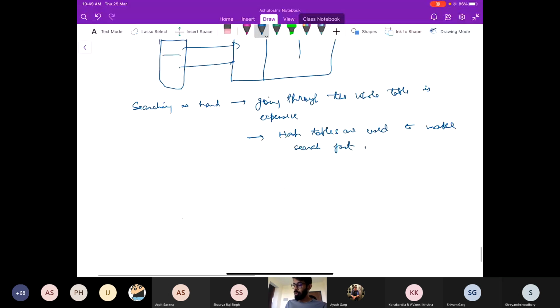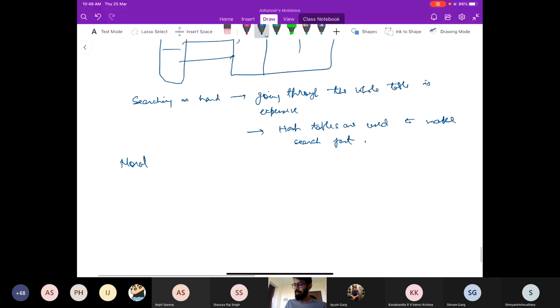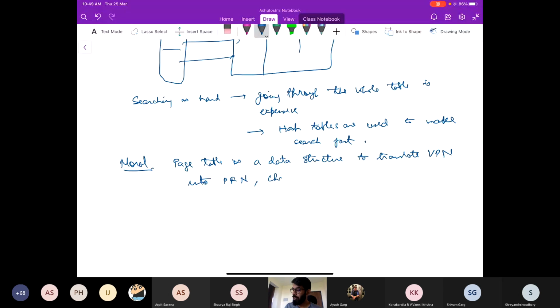So the moral of the story is that the page table is just a data structure to translate VPN into PFN, and you can change the specification as per your need.